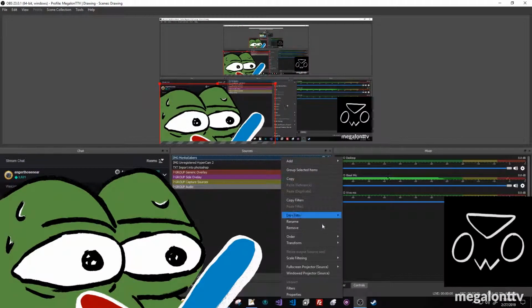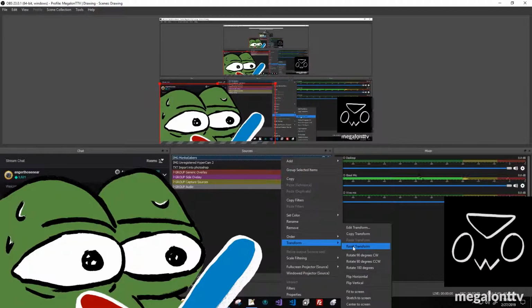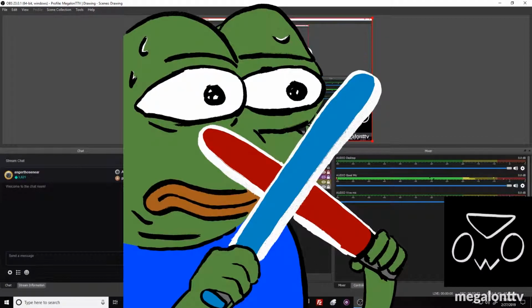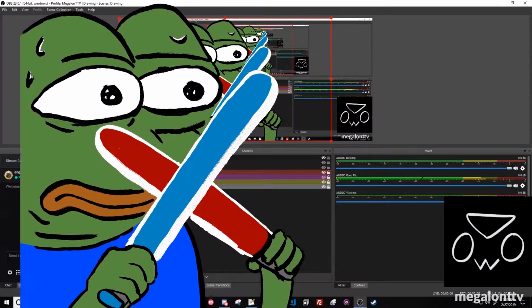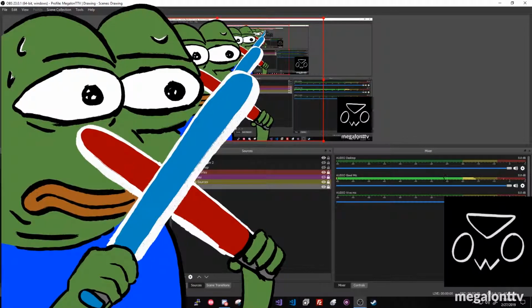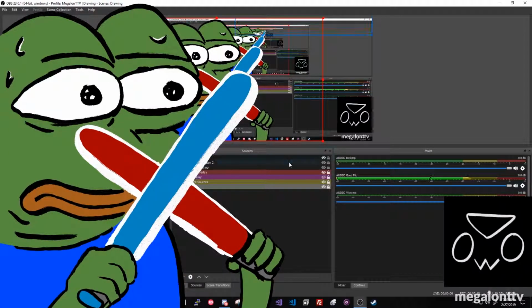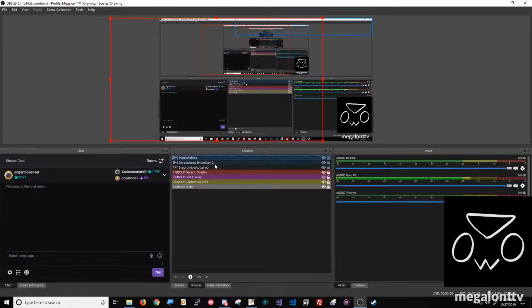Right click, transform, and we want fit to screen. So that just made it so that it fits into the screen. The entire thing is in the window now, and we can move it around. So let's put it over there. But let's go ahead and hide that because it's covering up the OBS window, and this is what I'm trying to talk about. So try and label things properly and add tags at the beginning. It will help you find things much faster.